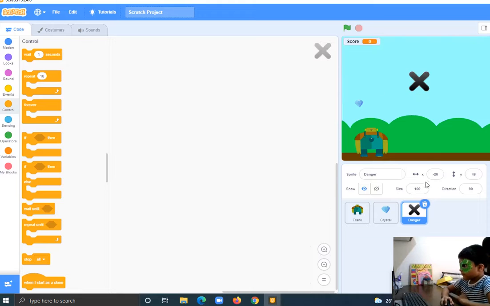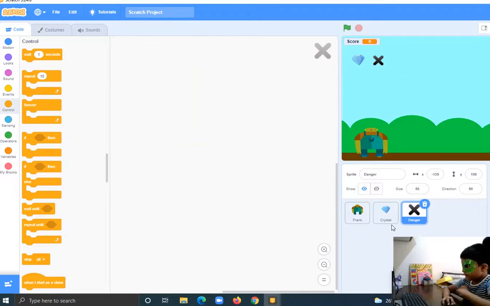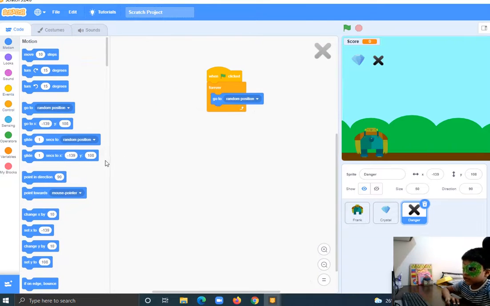Now this seems too big, so we can change it to 50. And the crystal looks actually small, so we'll keep it 150. Now both of them are the same size. For the danger, you have to repeat the same code as the crystal. When flag clicked, forever, then motion, go to random position, then change Y by 250.